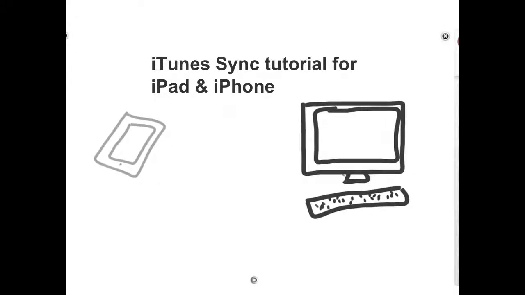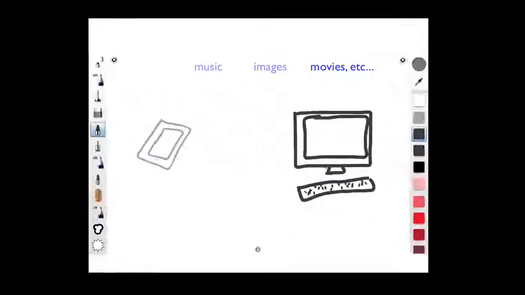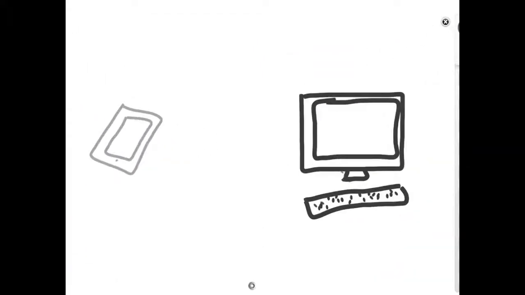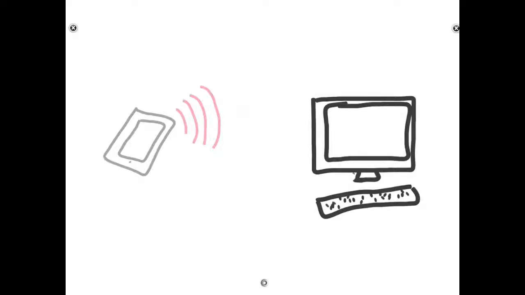Synchronizing what you have on your iPad or iPhone and a computer is a pretty useful thing to do. It means you can have a backup of your mobile devices on the computer, and it means you can share the way you want to your music, images, movies, whatever, between your various devices. You can do it either with a cable connecting the device to the computer, or you can make the connection wirelessly. We'll have a look at what happens on the computer first.